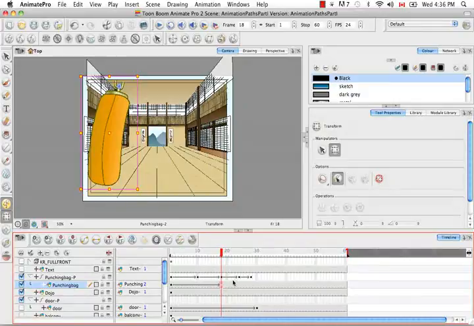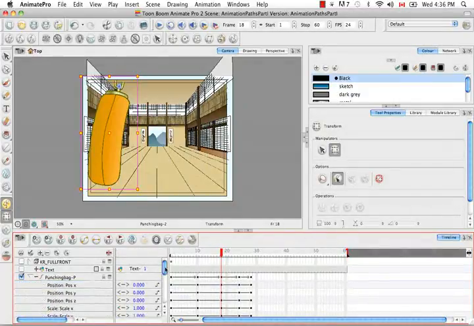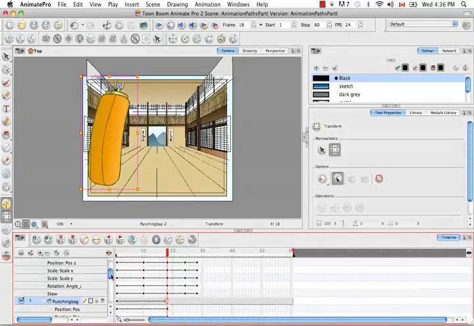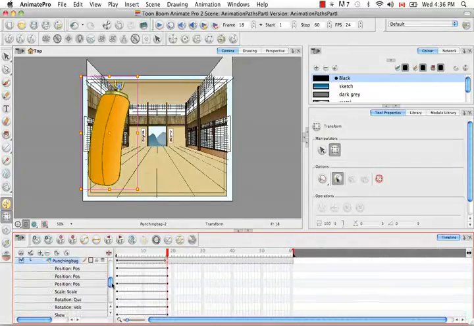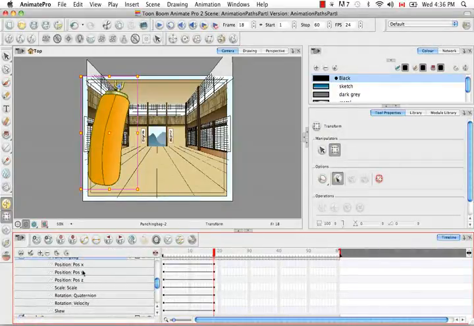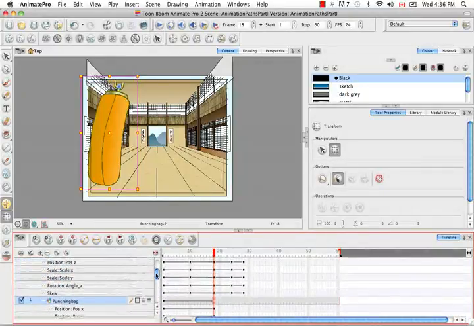So a position keyframe is a keyframe that you can add to either your peg or to the actual drawing. Let's just get rid of this, the actual drawing layer. And what it does is it keys the X, Y, and Z position right here, but it leaves out the scale, skew, and rotation. So it just keys the position.